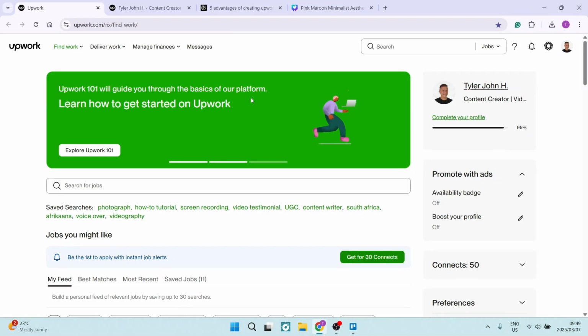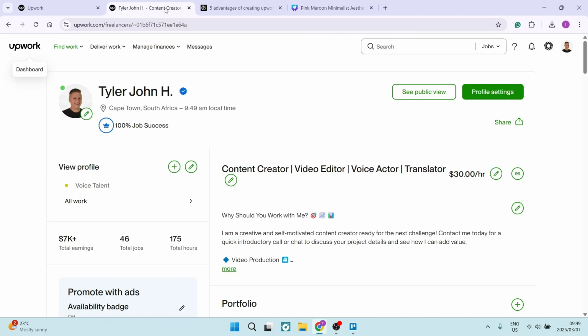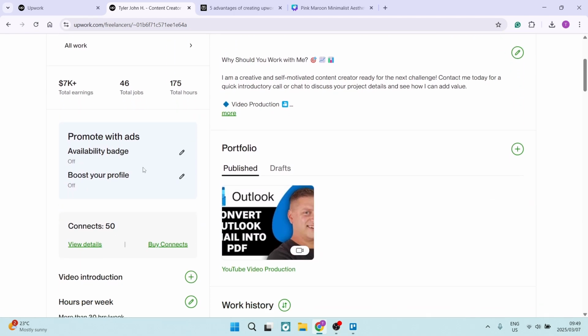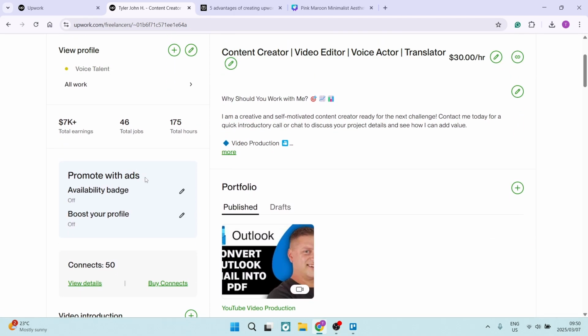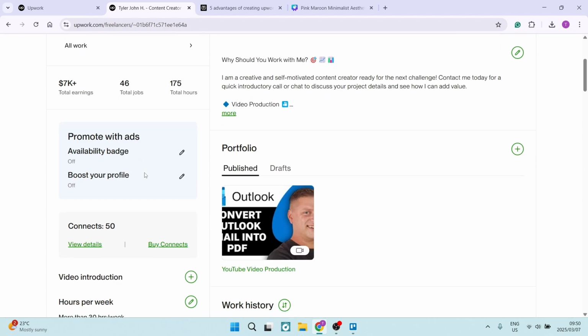You want to find yourself over here on your homepage, and you're going to go and click on your name or your profile picture on the right hand side of the page. You will land up on this page. This is where you manage everything in your profile. Okay, so we're going to go down here, and on the left hand side it says promote with ads. There's a few things that you can change here, right?